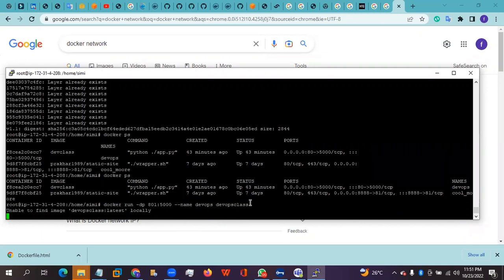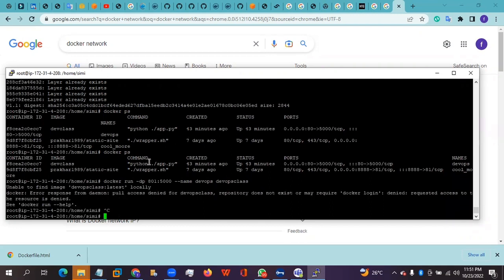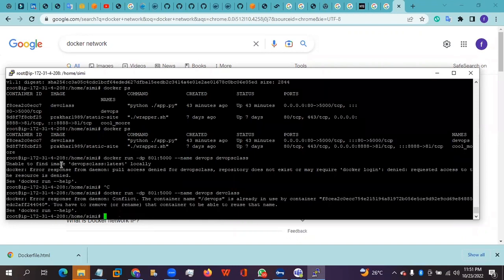Okay, so now, oops. What's the image name? Oh, dev class, sorry. Docker run. Oh, DevOps 2.